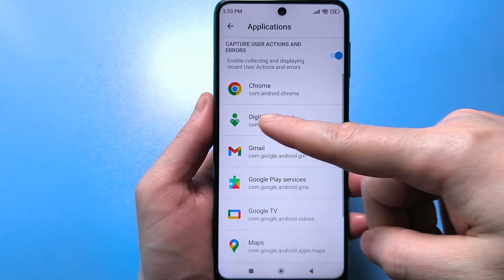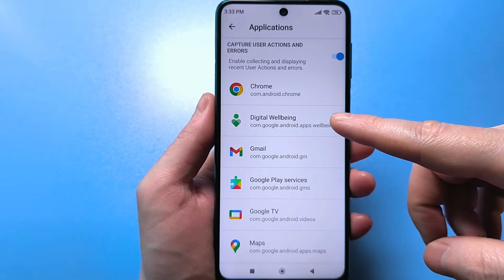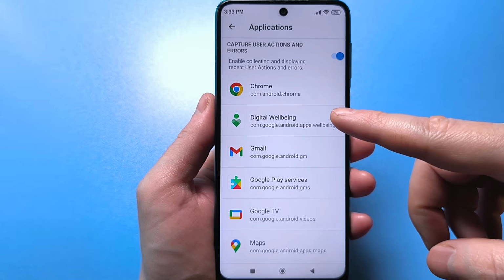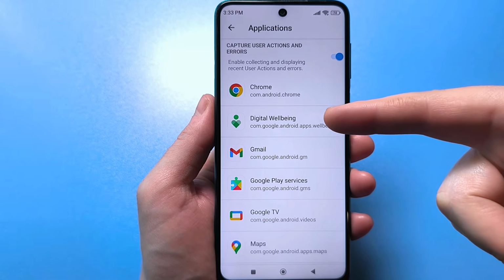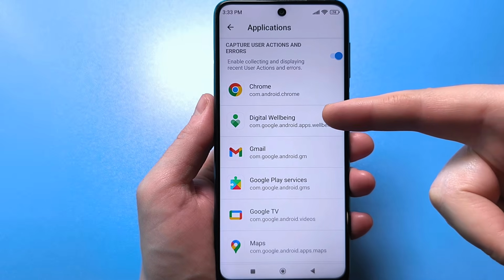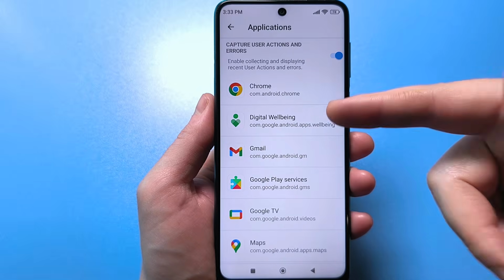Digital Wellbeing is a really harmful setting that collects basic actions: how many times you tapped on your phone, how many times you unlocked the screen, how many times you launched an app. In short, a bunch of all sorts of nuances that heavily load and drain your battery.